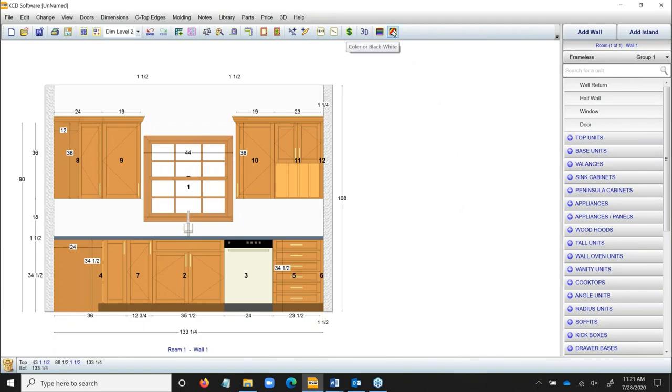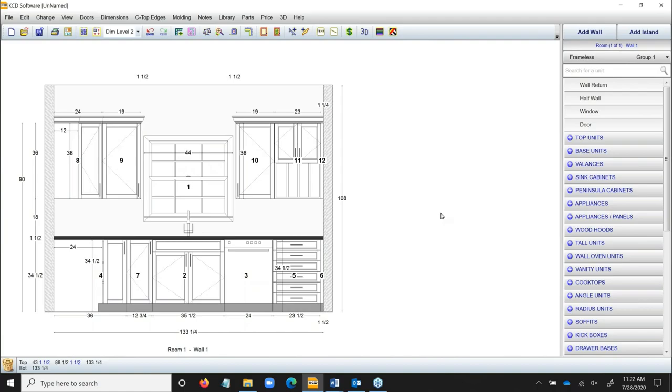Now, another thing is we get plenty of people that don't want to get involved with colors. So there is a way in here for black and white. You'll notice a little toolbar there. You just click it. It goes to black and white.